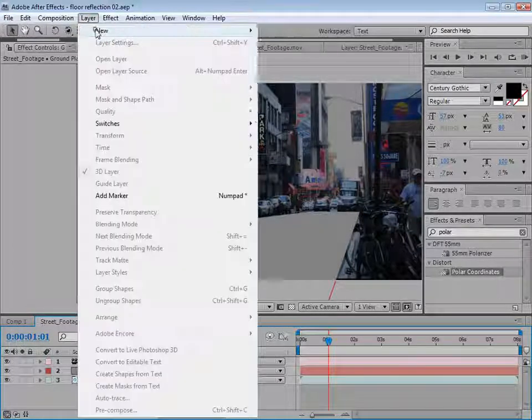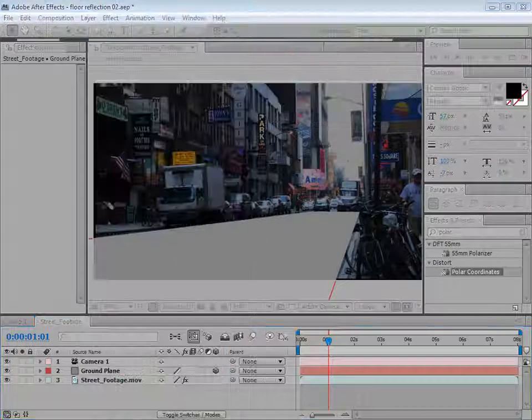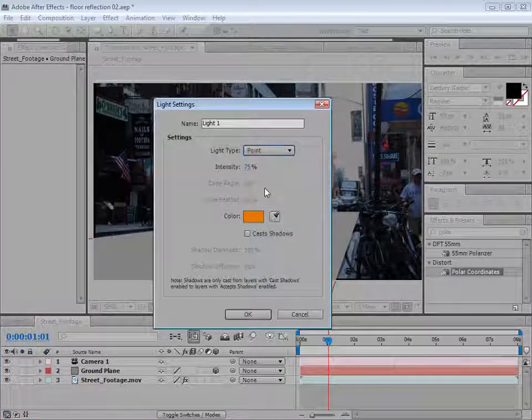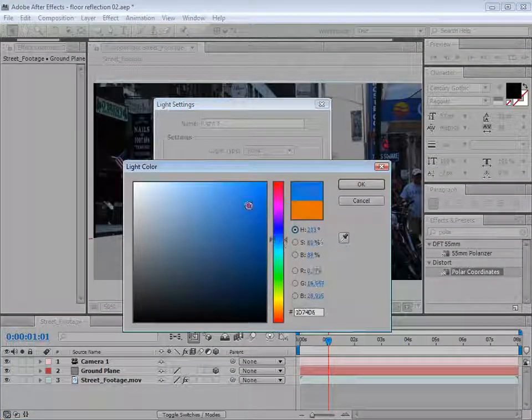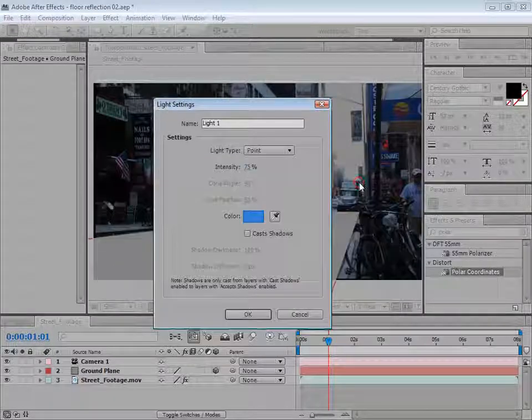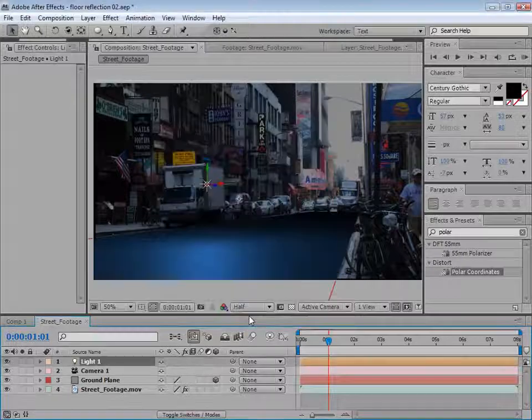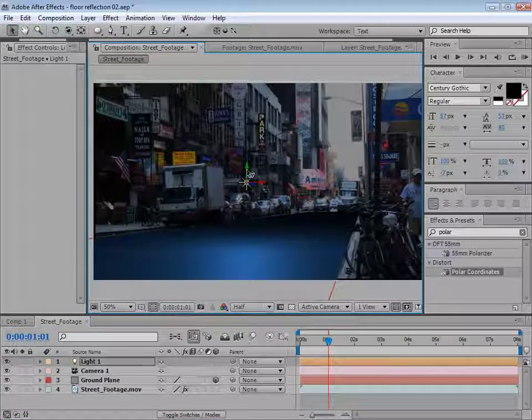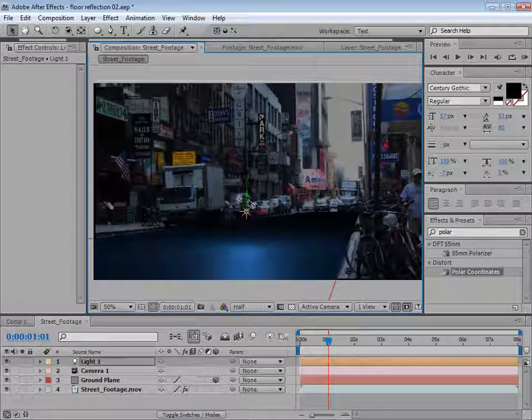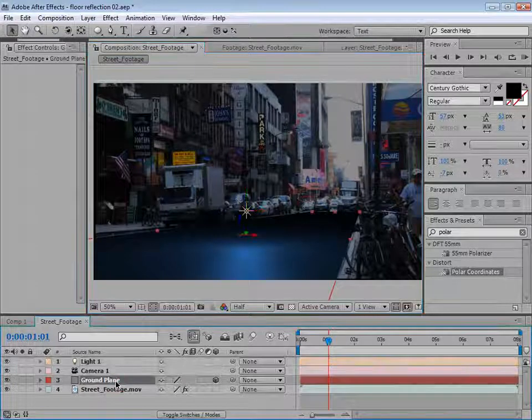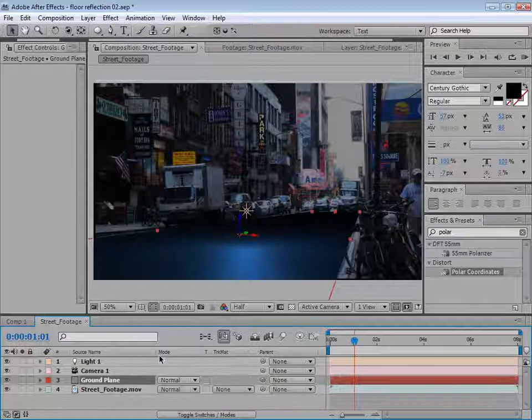So I'm going to create a new light, and we're going to make it a point light, and we'll make it blue, and we'll choose OK, and we'll make the intensity maybe 200, and choose OK. So you can see our light is actually affecting our ground plane, just like we want, although it doesn't quite look very good yet.